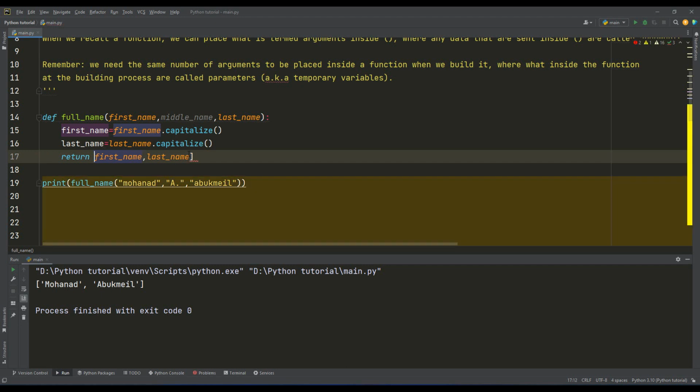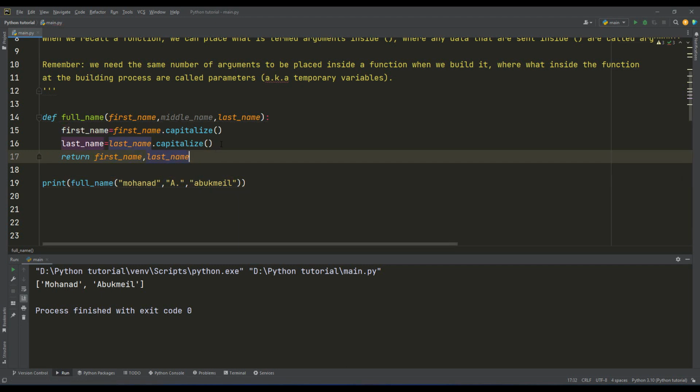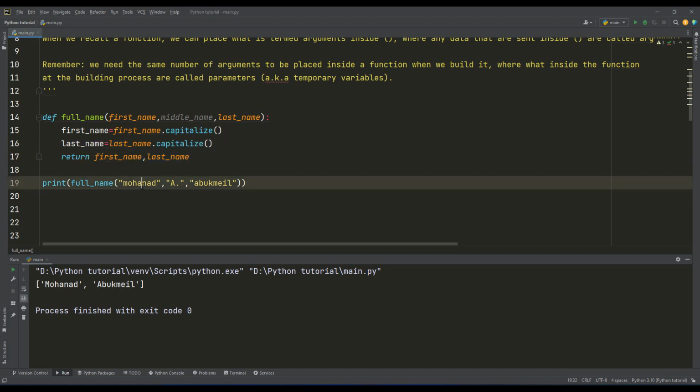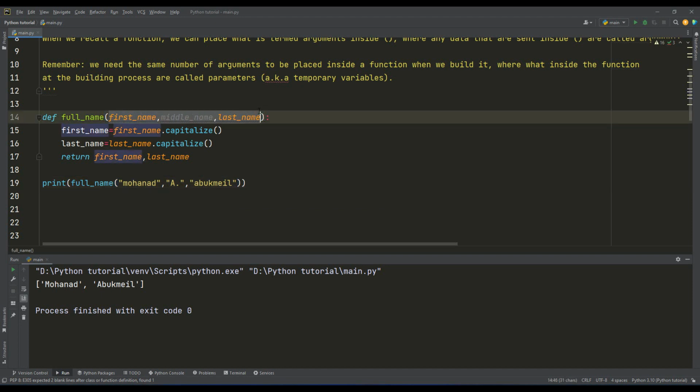So please remember these notes, and that's it for today's tutorial, guys. And see you in the next tutorial, where we will highlight default arguments, and now we have highlighted what are called positional arguments. Positional arguments, in general, are the arguments submitted inside the function, which should be the same number, with the same length, as the temporary variables or the parameters in general when we design a function.